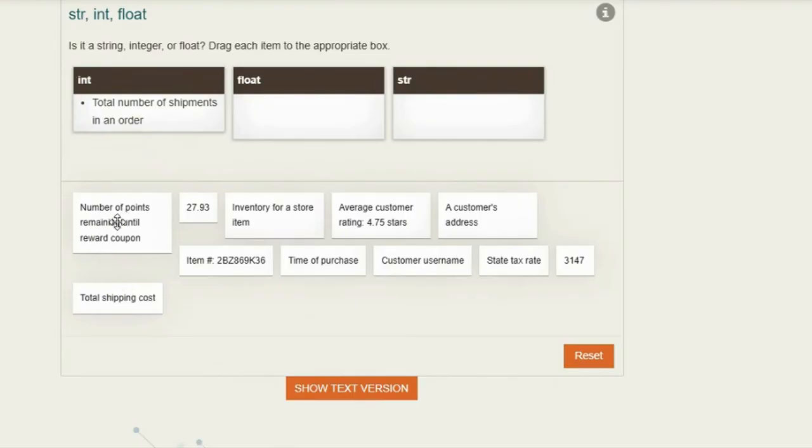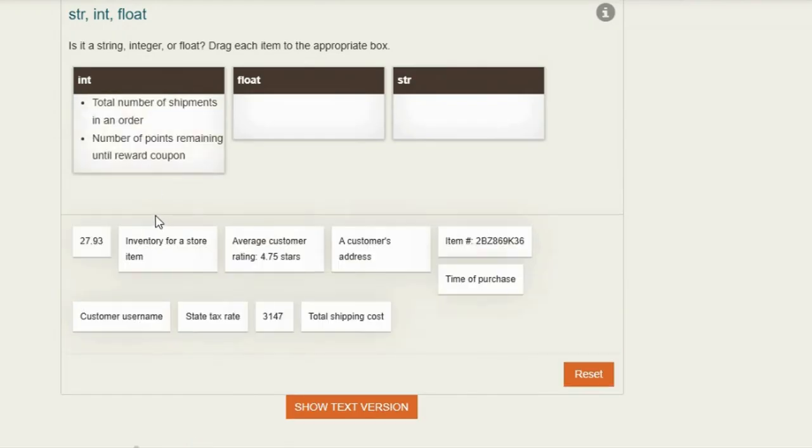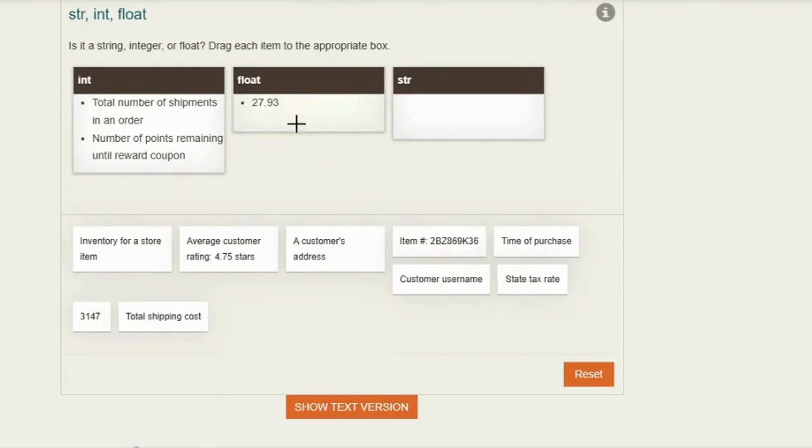How about the number of points remaining until a reward coupon? Yeah, we might need to have more information on that. Can you earn partial points? Without telling us that, we're going to assume that's an integer, I guess, because we don't know. Can you earn half points? Let's see. Yeah, it's assuming it's just an integer. How about 27.93? Is there any question there? 27.93? Yeah, there's not really a question there. That's a float value.